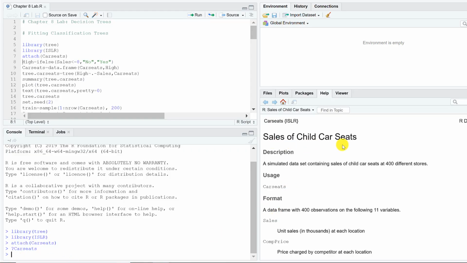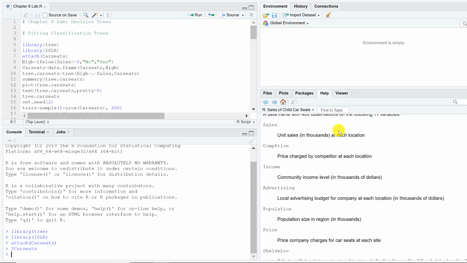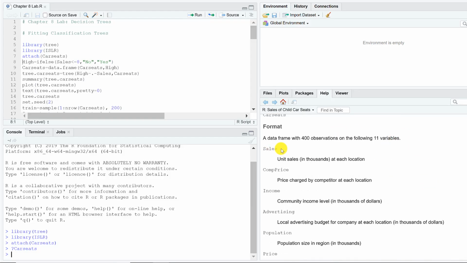These are sales of child car seats. It's a simulated data set consisting of sales of car seats at 400 different stores. We can go down the list here: sales at the store, price charged by a competitor at this location, community income at the location, local advertising budget for the company in this location, population, price, and so on.